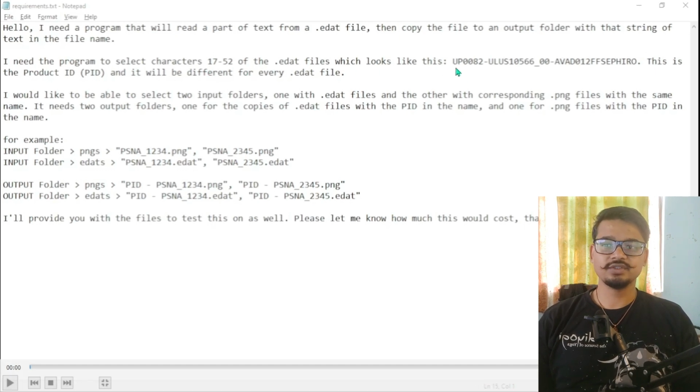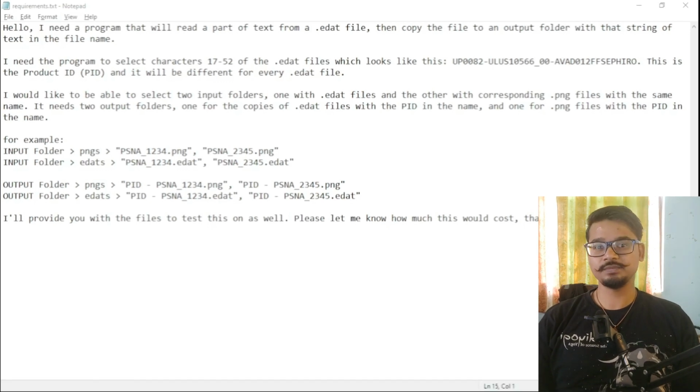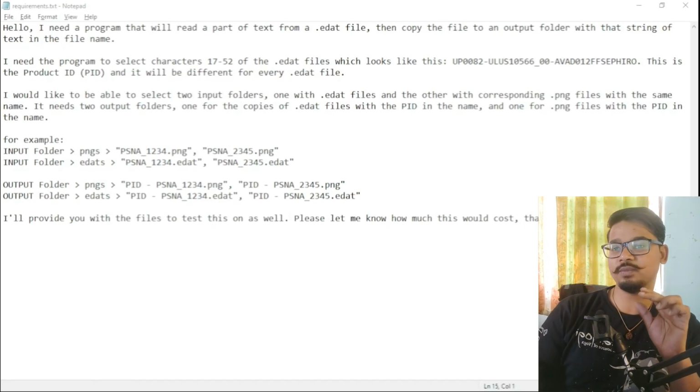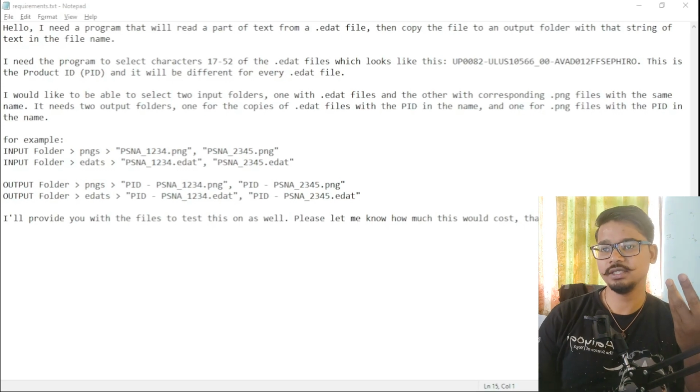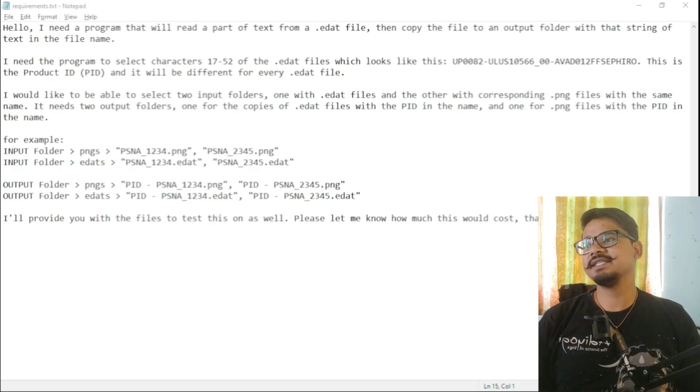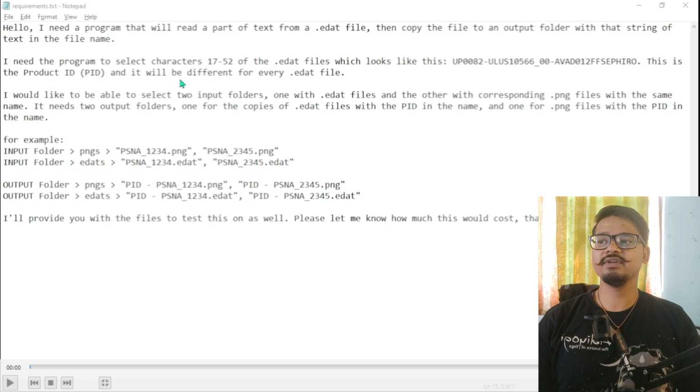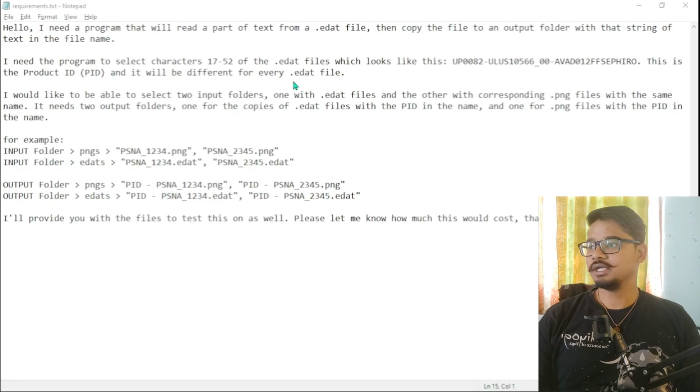He says, I need the program to select characters 17 to 52 of the EDAT file, which looks like this. So he also gave an example. I like how he explains the specifics of the problem so that I can easily solve it. Then he says it is just the product ID and it will be different for every EDAT file.